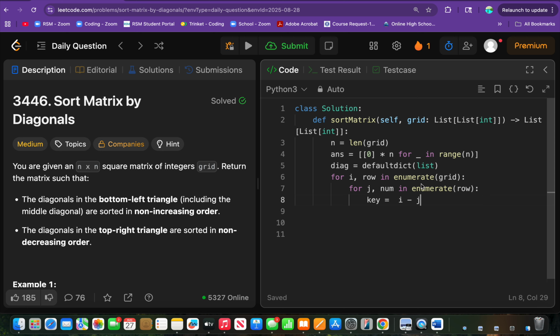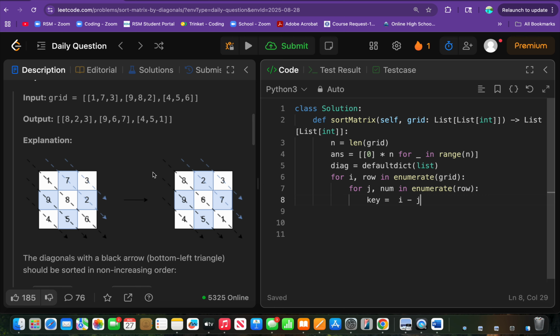Going back to how we actually calculate that, i is, again, the actual current row index that we're at, and j is going to be our column index. And so, just a quick example here, if we were in the first loop here, i would first be 0 in the 0th row, and let's say j would also be 0 for this 1 here. And so the way we'd calculate this is going to be 0 minus 0, or in this case, the key would actually be 0, which would indicate that it is in the middle row.